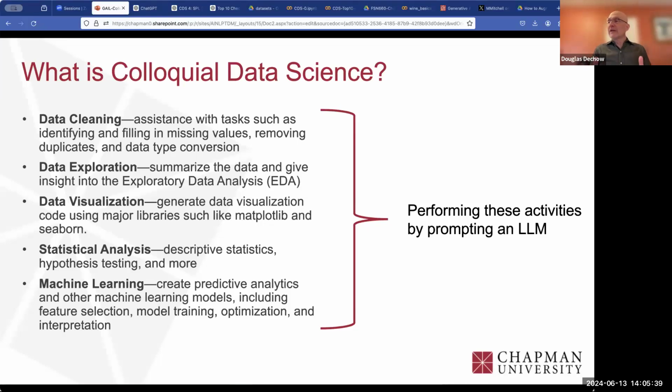Well, colloquial data science is performing those activities by prompting a large language model using ordinary natural language. English in my case, but of course, most large language models understand multiple languages. And of course, English will be the case for this workshop. And it's a way of using that natural language, not a programming language, though we'll talk about how programming languages are still involved to solve data-oriented problems.